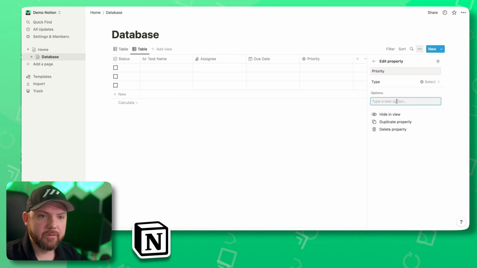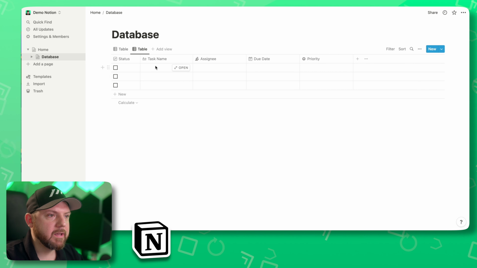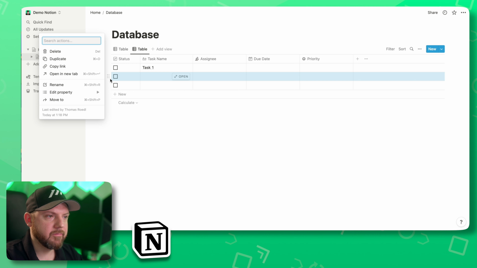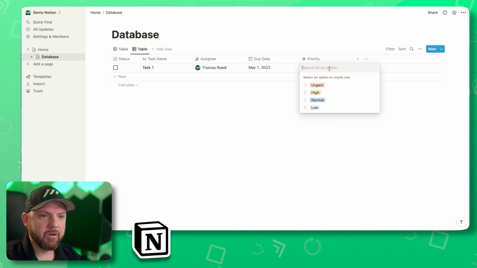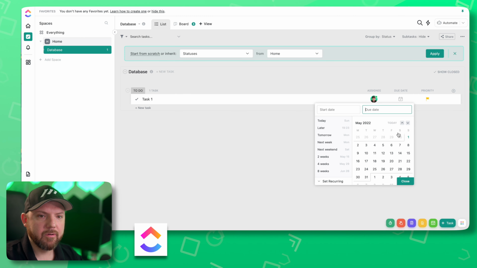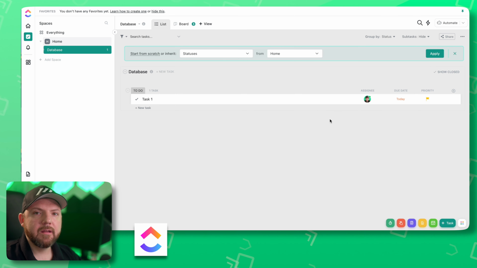So here we add now the options as well. We could change the colors and order. There we go. We can say task 1 as we did in ClickUp, get rid of the other. And then we have assignee, we have due date, and we have priority. That's it. So we have the same as we have here now, due date, done. So you see, we are living in a database.